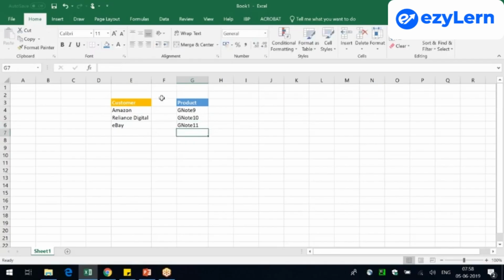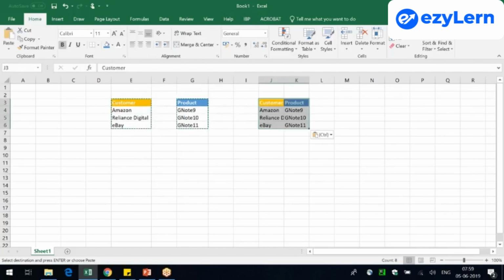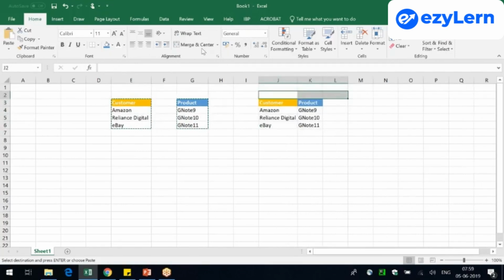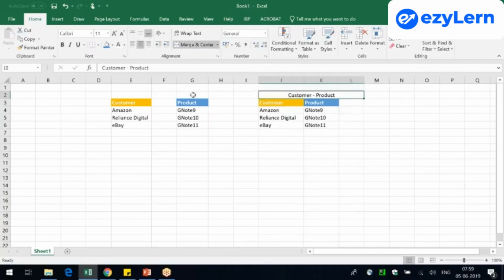So now you don't want to sell all products to all the customers. Maybe Galaxy Note 11 is the advanced one, a new version, and you want to launch it only through the online channel. So you want to make this product available only to the Amazon customer. So you create another master data called customer product. This is already there, we don't have to reinvent this. So the customer product master data is a compound master data, which is formed by combining two master data, customer and product.